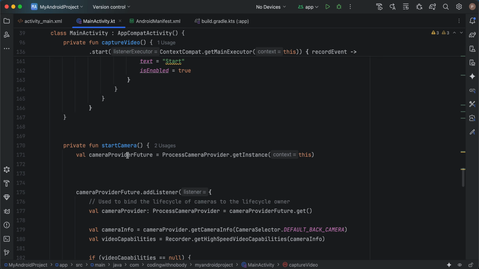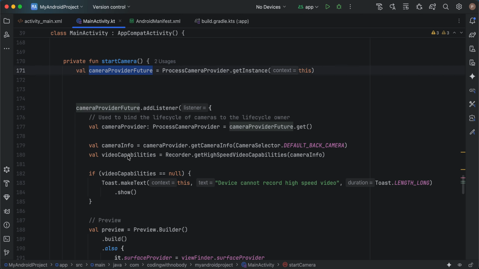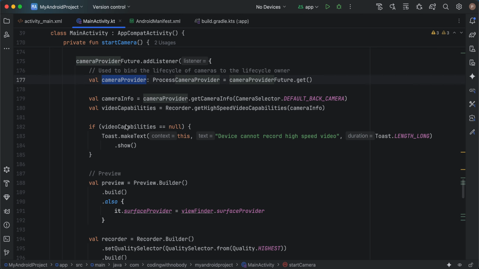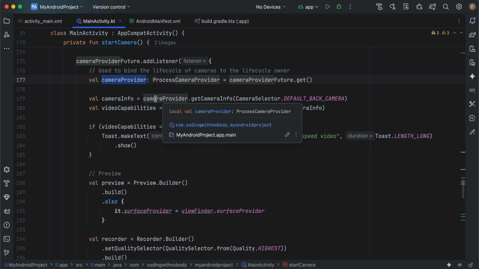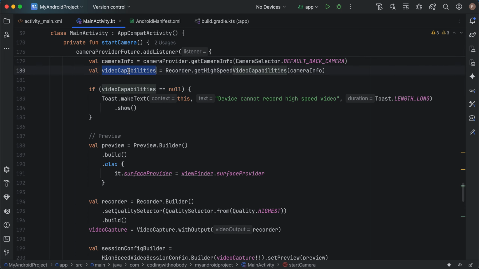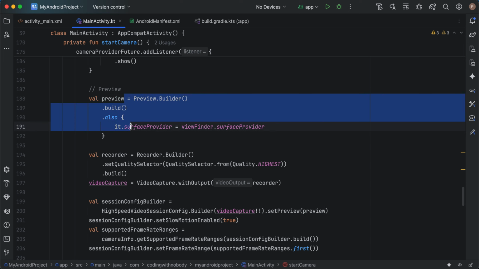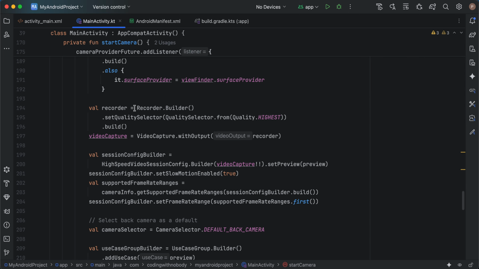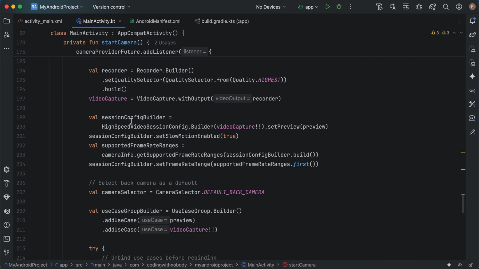Then inside start camera we get hold of our camera provider future, we add a listener, we get hold of our camera provider. Then now here is the important part. So here we get the back camera info. Here we get the video capabilities as well, and if video capabilities is equal to null, that means the device cannot capture high speed video, so you won't be able to test it, so be careful with this. Then here we initialize a preview, we initialize our recorder, we initialize our video capture.